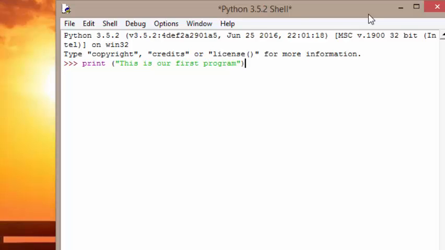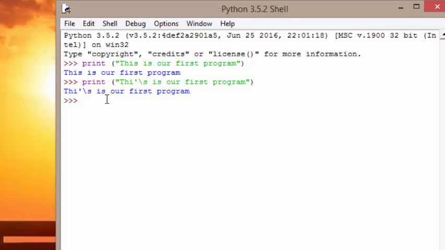So when I press enter, the program will print the statement. It says this is our first program. The print word is used to print any particular statement which is present in the double quotation marks. So let's say this is our statement, this is our program. I could also use single quotes over here, and it will print this statement. Sorry for this mistake.